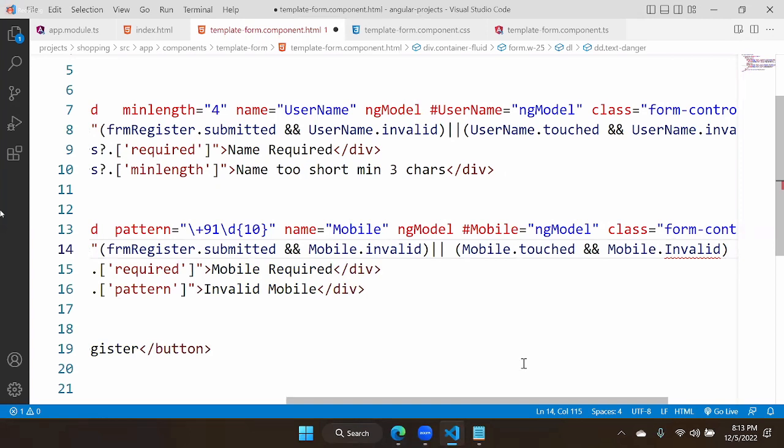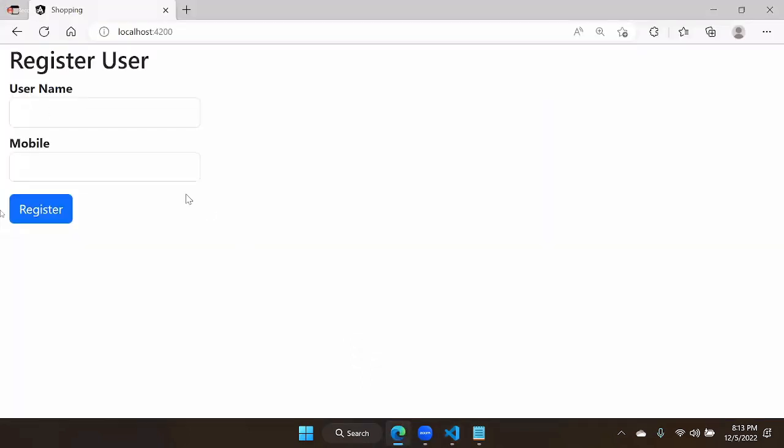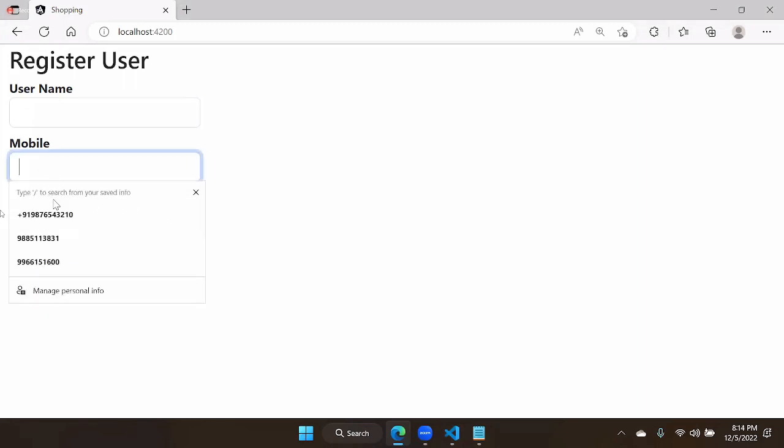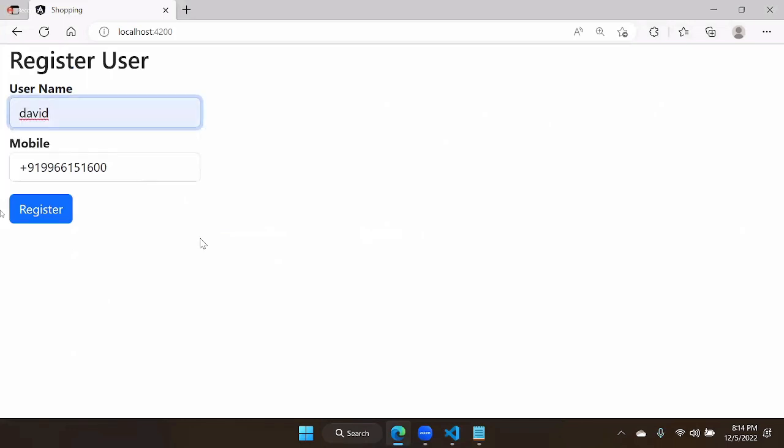What is the problem? Invalid is given with a capital I, right? Yes, that is the property. Fine. Now you can see it is going to display. I click there and click outside, it is the same. I enter the mobile number, then it will show invalid mobile, and with +91, then it is fine. And I click register, it says name required. All situations are working now. Then I need to enter the name, that is fine.